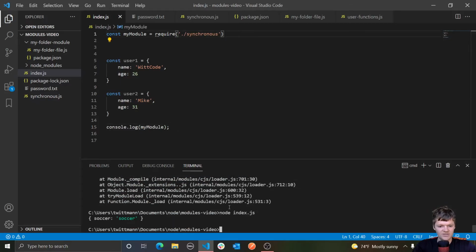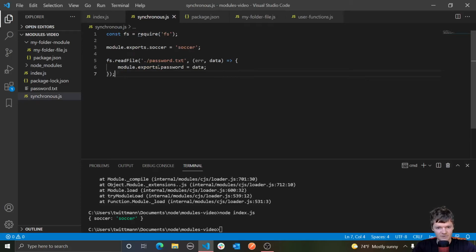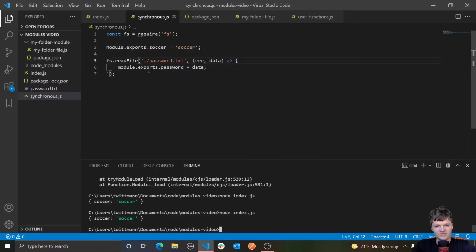Let's run this. You can see we get soccer printed out, but we don't get this password printed out, because it is an asynchronous method. You can see because this is asynchronous, we only get soccer logged, because this hasn't actually been added to our module.exports. And now what I want to talk about is circular module dependency.